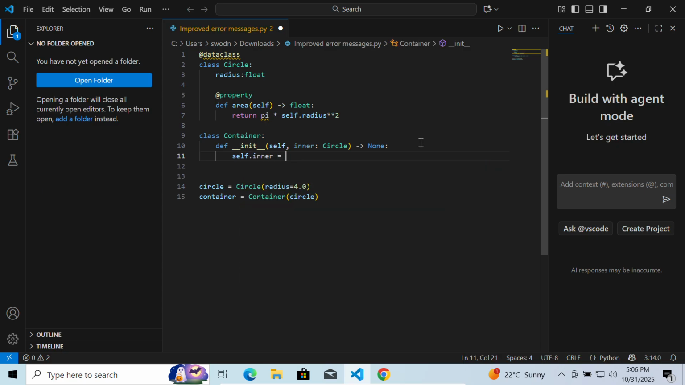And now if I write self.inner is equal to inner, right? If I write this, now I know that self over here is pointing to this container, and that container has an attribute called inner. But we also know that we have a circle here, so we need to pass a value here, which is supposed to be an object of type circle. So we're going to pass circle over here, and that circle is going to contain a radius. So container now has radius 4.0. So self.inner is equal to 4.0.